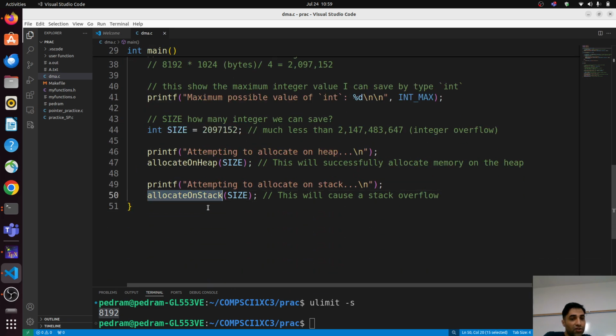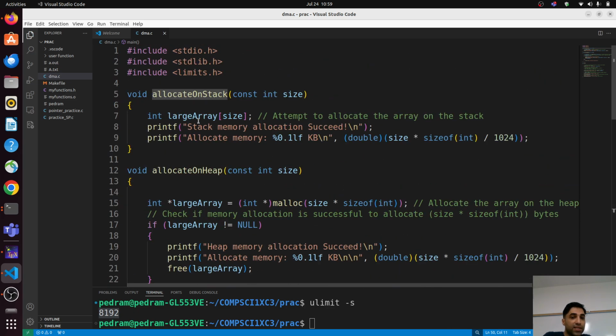Then in the next function, I'm sending this size to something called allocate on stack. This is something we usually do. We want to initialize an array. This is the formulation, this is the syntax we use. We say integer, and then the name of the array, and then the size. I can say it's equal to something. I can open the parentheses and say it's equal to 5, 6, whatever it is.